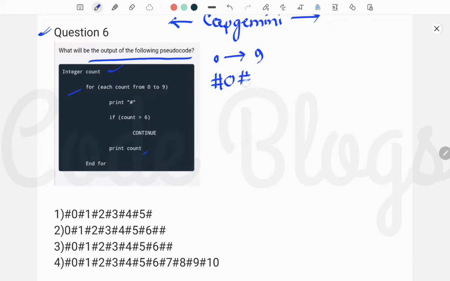So again in the next loop, hash 1 will be printed because count is not greater than 6. So till count is equal to 6, we have to print this way. That means hash 1, hash 2, hash 3, hash 4, hash 5 and hash 6.